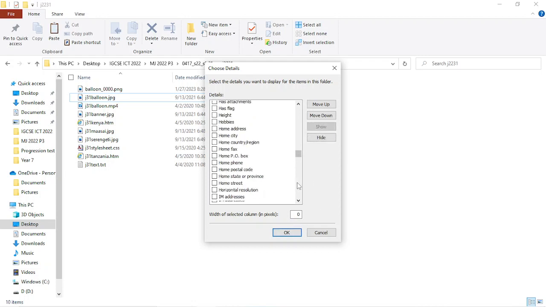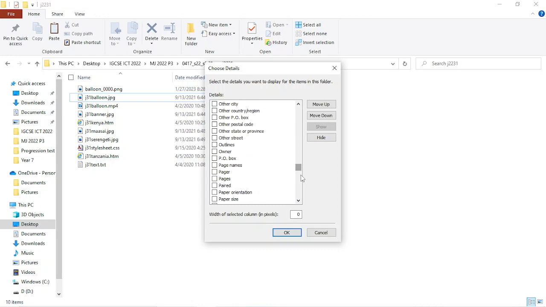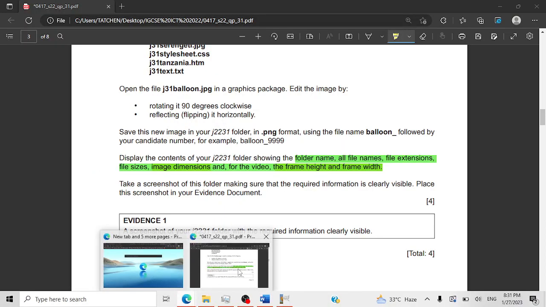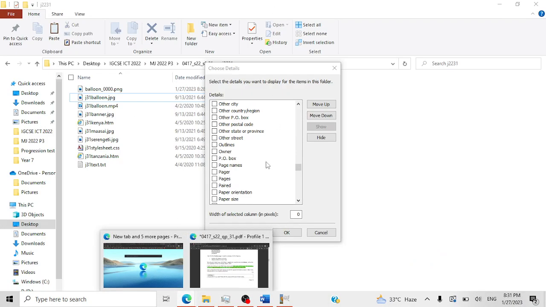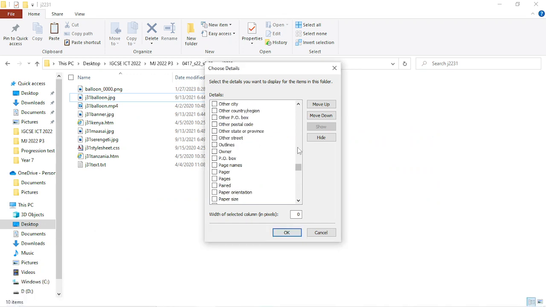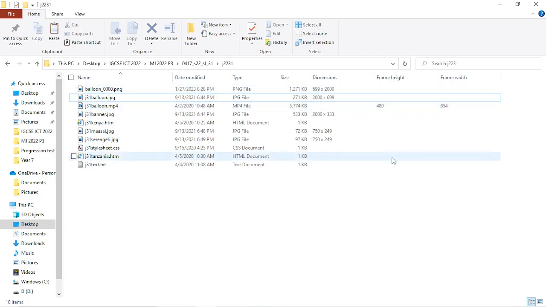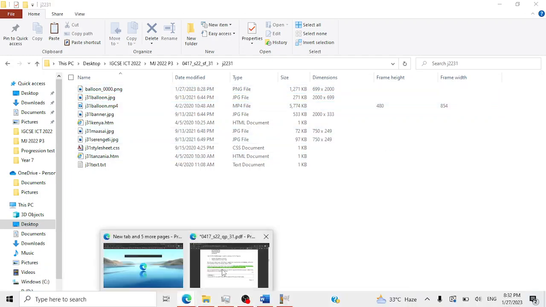I'll go down and look for frame. I think it's frame height and frame width. So that one is F. I don't know, I keep pressing that. Okay, frame width, frame height. Okay, these are the things we need. So I think that is done.